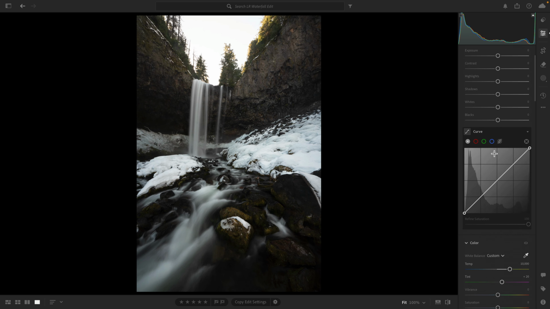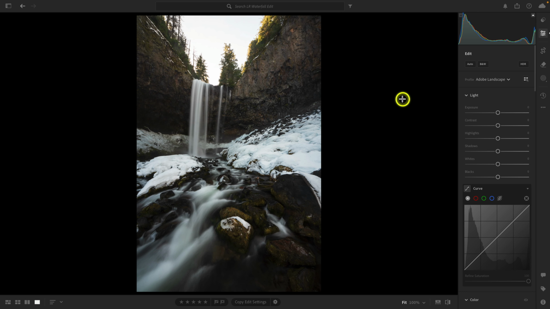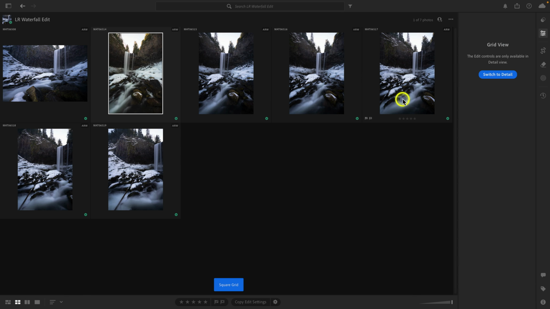And then the other thing I'll do is at the very top, I'm going to change my profile to Adobe Landscape because I prefer that profile just as kind of like the baseline when I'm editing landscape photos. It can work on any photos. It doesn't have to be a landscape photo. It's just that this particular Adobe profile, I like what it does in terms of color and tone as a starting point. You can use profiles far more creatively, almost like a preset. But I generally approach profiles as just kind of like getting me to a good baseline on which to build my edits. So now that I have those three adjustments done, I'll go back to the grid view here.